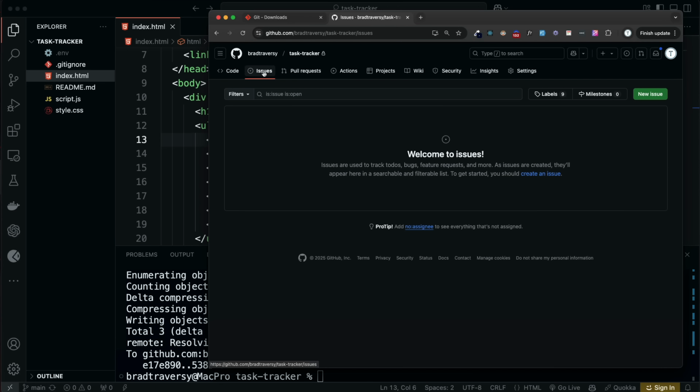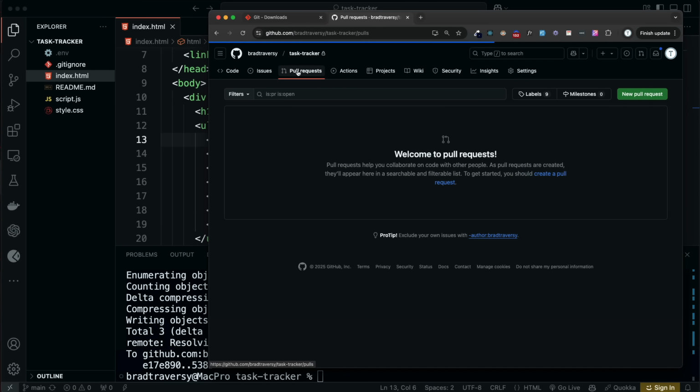The issues tab, so people can submit issues. So if they run into a bug or something, they can do that and they can add labels to them. Pull requests. So if someone wants to collaborate and they fix a bug or they add a feature, they can then make a pull request for you to look at and approve. So all your pull requests will show up here.